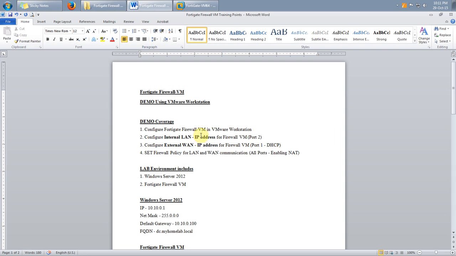There will be 10 ports in the firewall VM provided by Fortigate. I will be configuring only 2 ports. One port will be acting as the LAN address and another port will be acting as the WAN address. I will show you that during my demo. The fourth point is to create a firewall policy, so that my LAN connection can communicate with the WAN connection. These are the 4 points that I am going to cover in this demo.